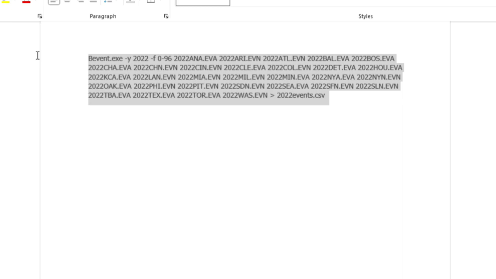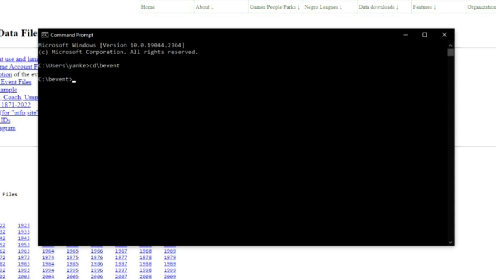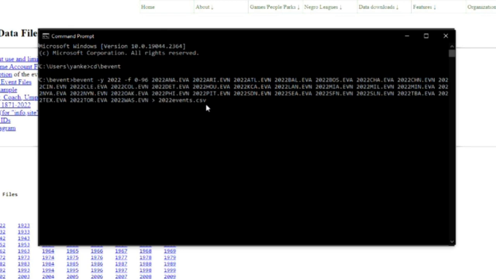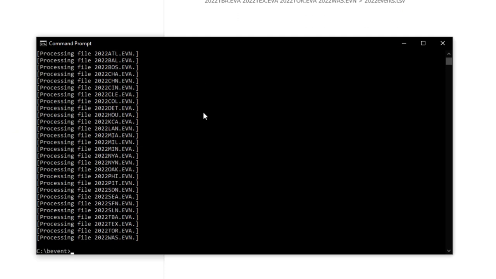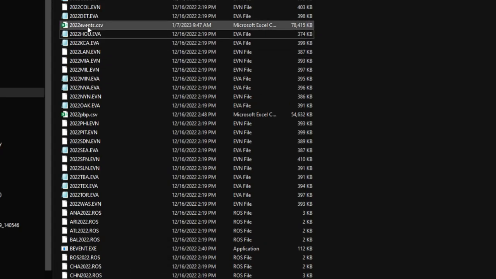CSV is a format that Excel can read. So that's why you want the .csv on the end of it. The 2022 events, you can name that whatever you want. Okay? So you want to copy that. I use Control C to copy. You want to come back to your command prompt and hit Control V. Once you've done that and hit Enter, you'll see processing file as it processes each of the roster files. If you go back to your B event folder, you now see a brand new CSV file here. And that's what you want to open.